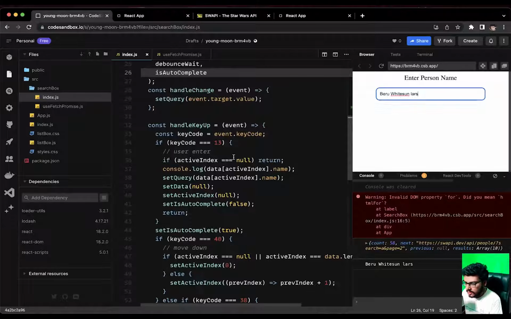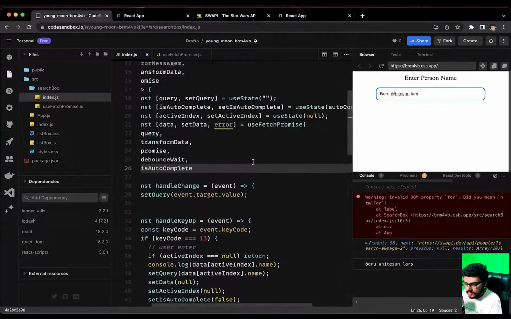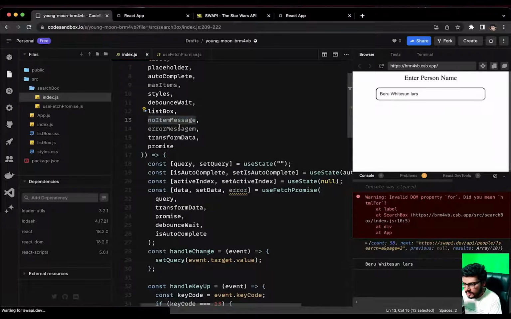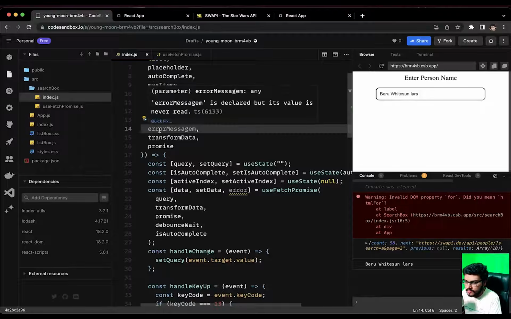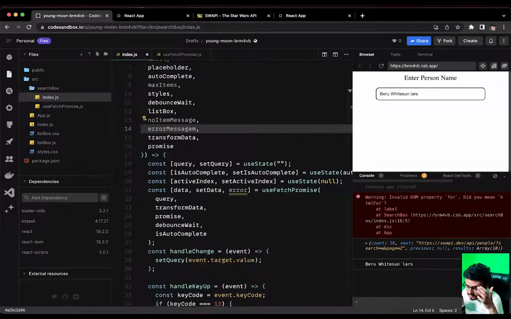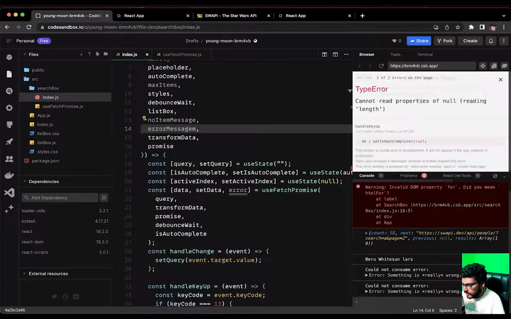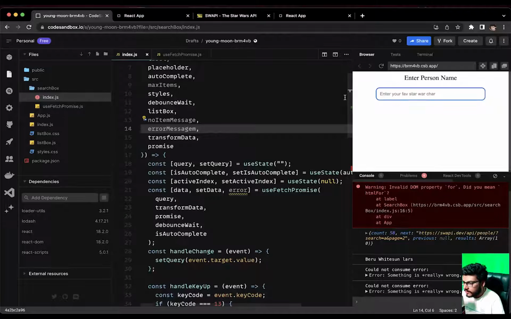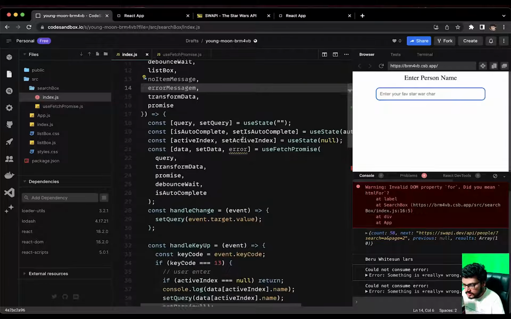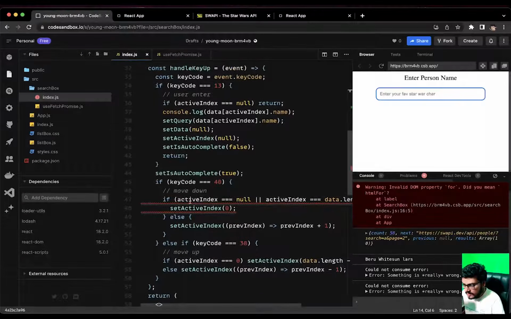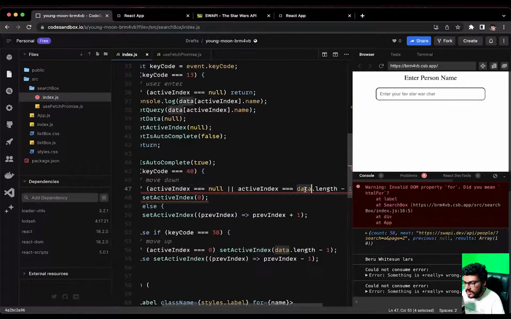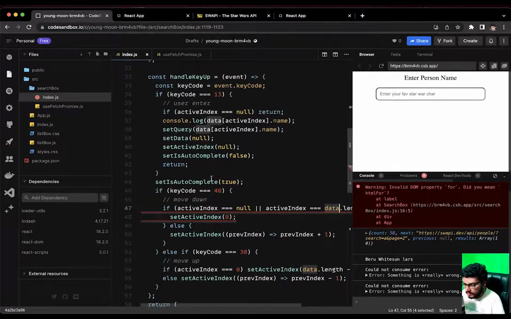So this was one case, and also we haven't actually utilized the max items, error messages, and other stuff. So we also need to handle this case as well. And you can see that if I press up and down values on an empty input box, it is giving me errors. This is because the data is actually null, so it doesn't exist at that moment.